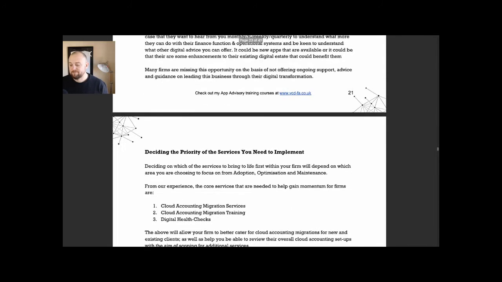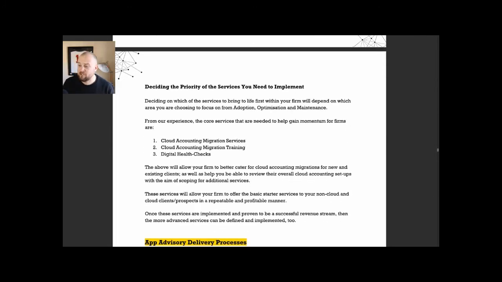And finally, deciding the priority of the services you need to implement. If you've not got a massive cloud base and it's about moving people to cloud, you need to think about your adoption services. If you've got a larger client base that's on cloud, it's about how you start to optimize them. So that'll be digital health checks. Okay, so I think in general, you need to understand whether you're in adoption or whether you're in optimization. And just think about the adoption needs to be strong to CAP level 1, because you don't want to go back and have to upgrade all those, okay?